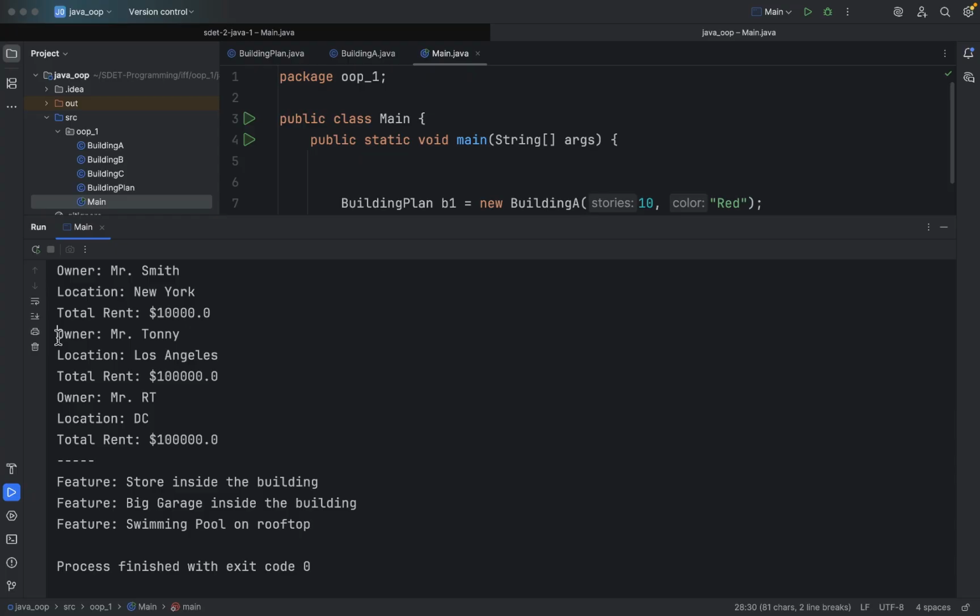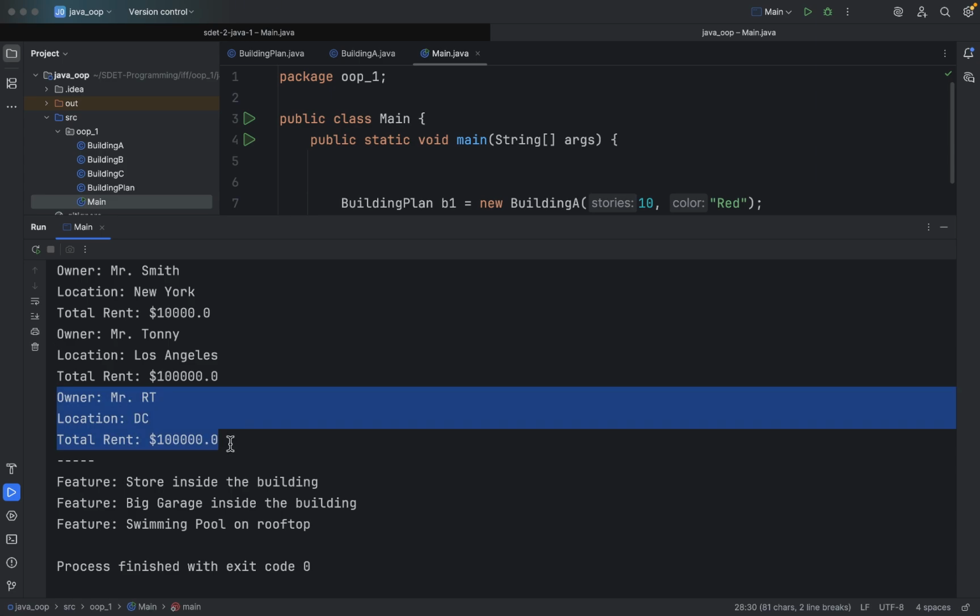Then features: Building A has a store inside the building. Building B has a big garage inside the building. Building C has a swimming pool on the rooftop. Perfect. Final summary. What did we just build?